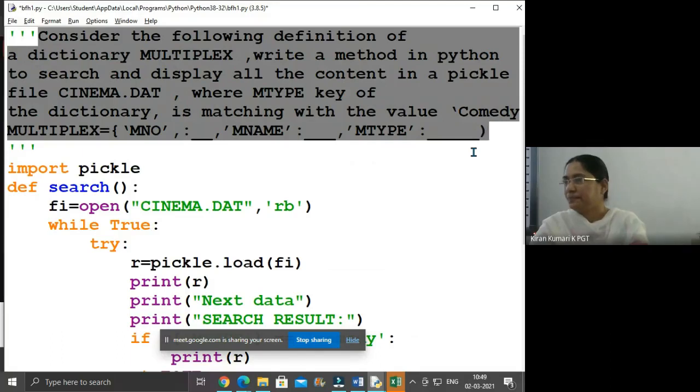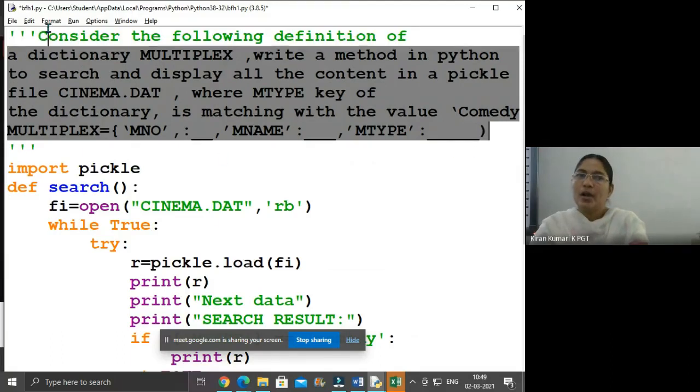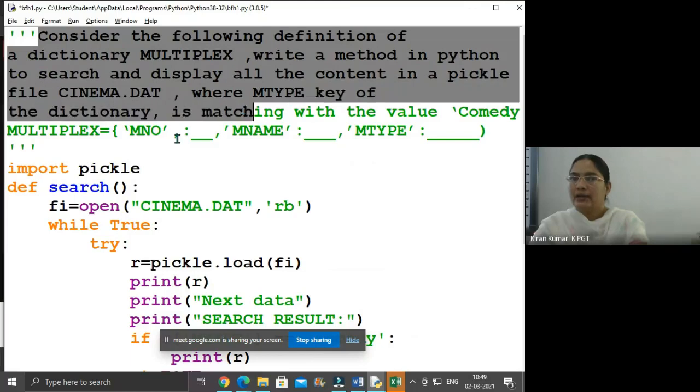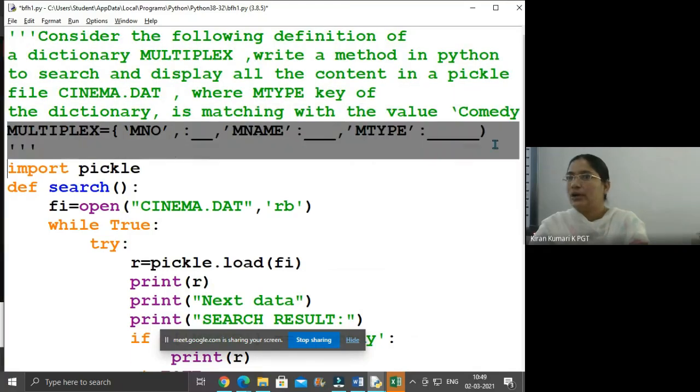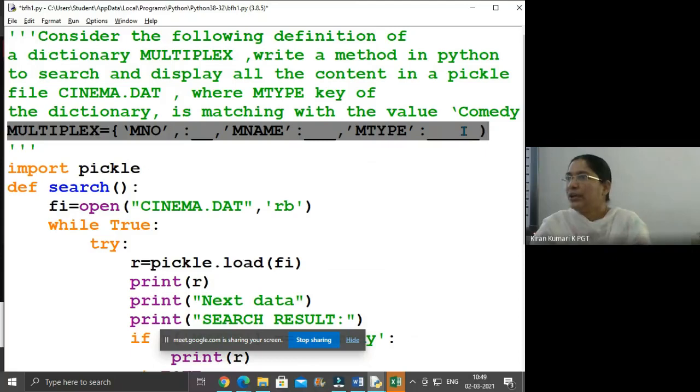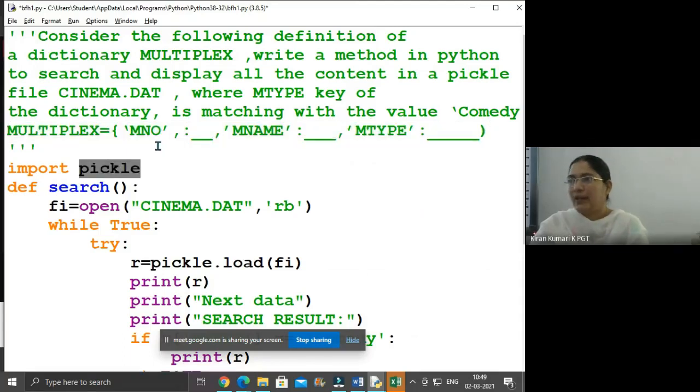It is a 5 marks question. What are we supposed to do? Whenever we have a dictionary, it is not textual information. Only for textual information do we use text files. Whenever the data is binary, an integer, a floating point value, a list, a tuple, a dictionary, or any other type of data, then we have to go for a binary file. In our syllabus we have the pickle module.